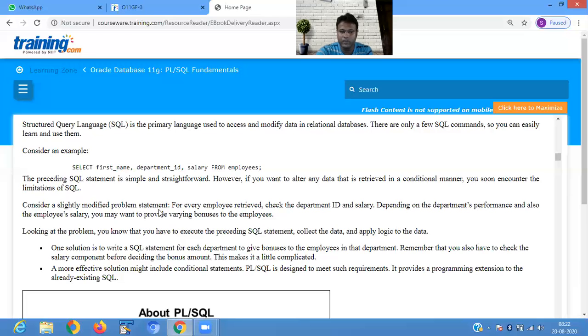So for this problem, we have to execute the preceding SQL statement, collect the data, and apply logic to the data. One solution is to write a SQL statement for each department to give a bonus to the employees in that department. Remember that you also have to check the salary component before deciding the bonus amount. This makes it a little complicated. A more effective solution might include a conditional statement. PLSQL is designed to meet such requirements. It provides a programming extension to the already existing SQL.